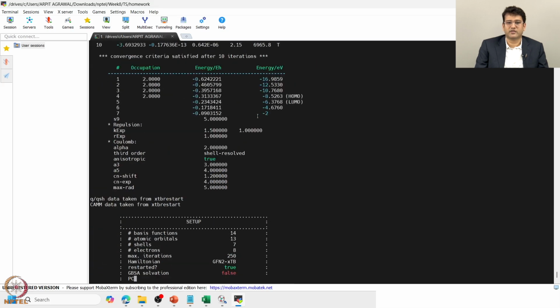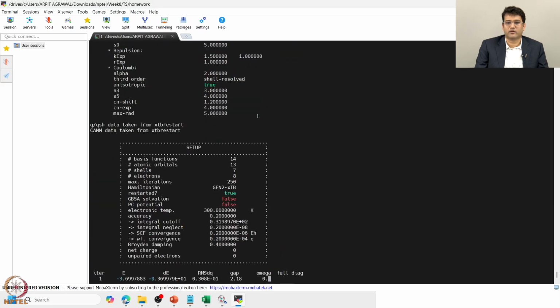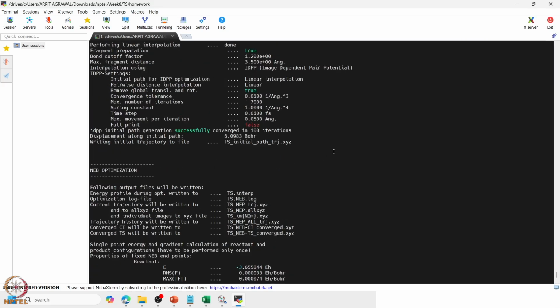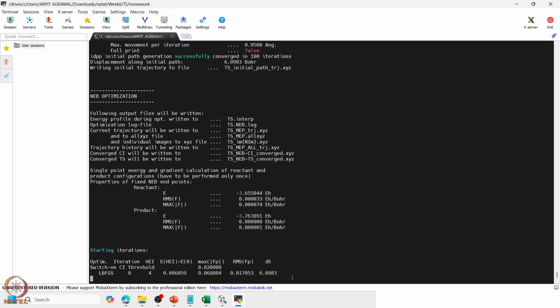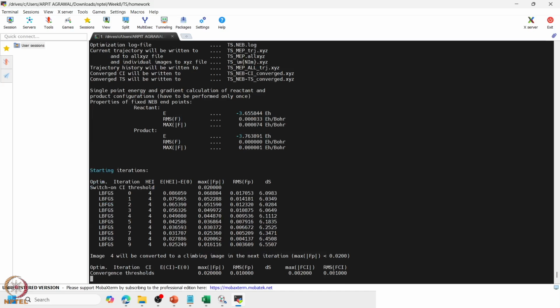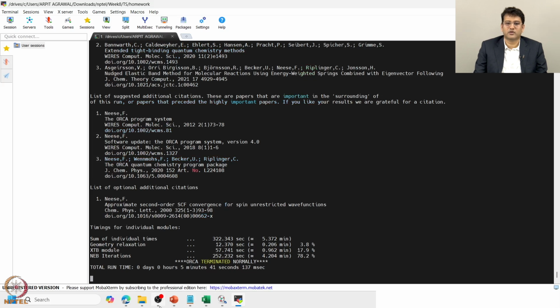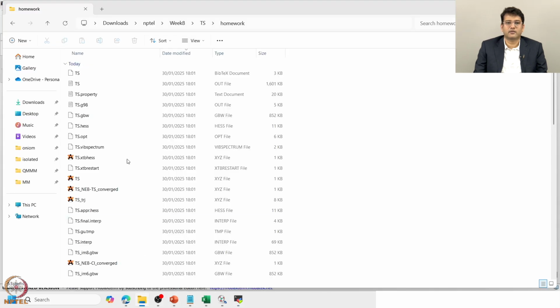So the pre-optimization is happening for the reactant and the product. Now it has done the NEB optimization. So the initial reactant and products were pretty well optimized. So now it has got the climbing image. It's almost converged. Now it is done.